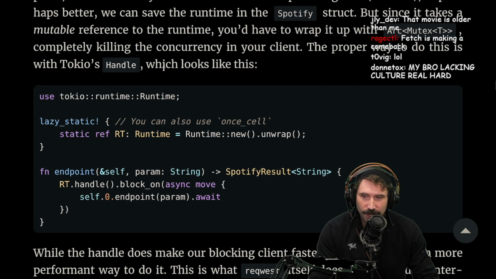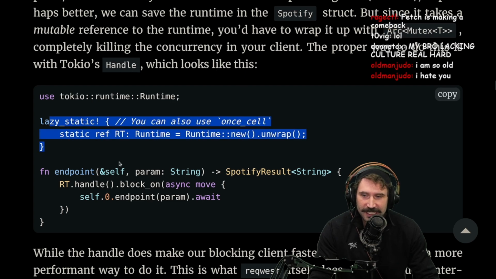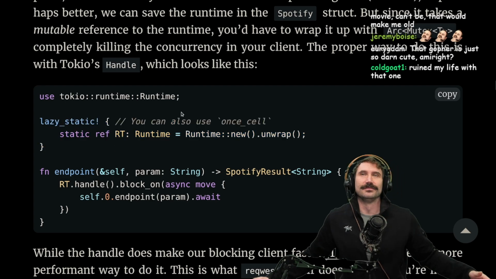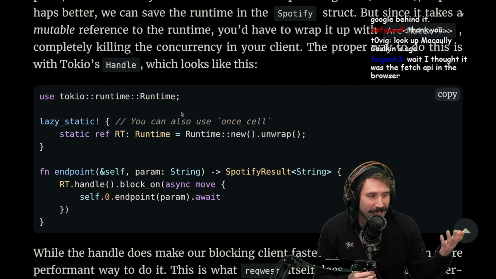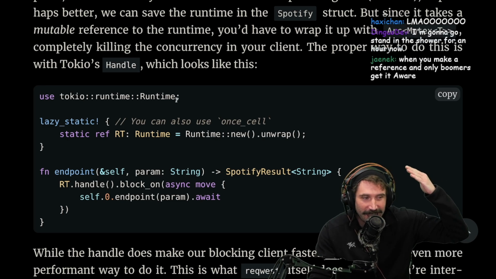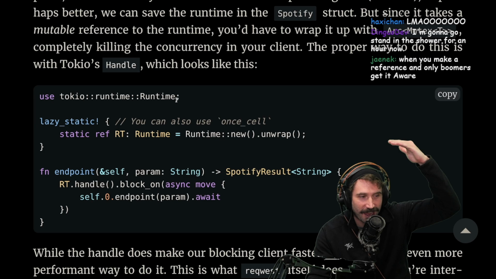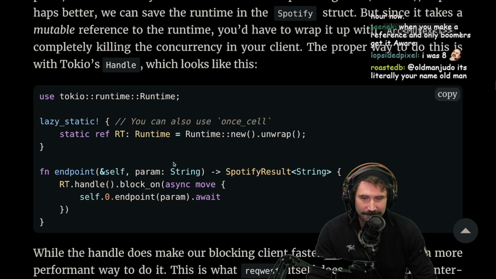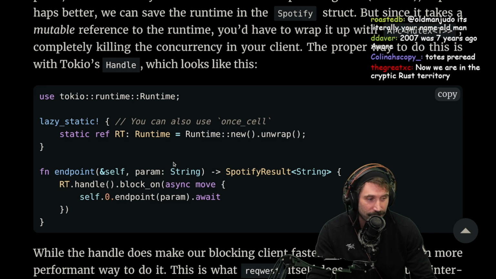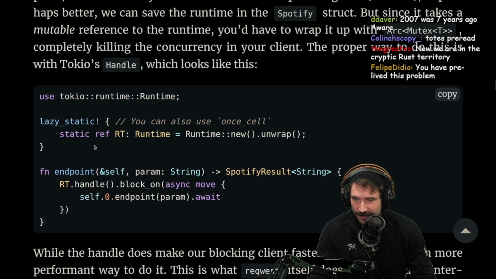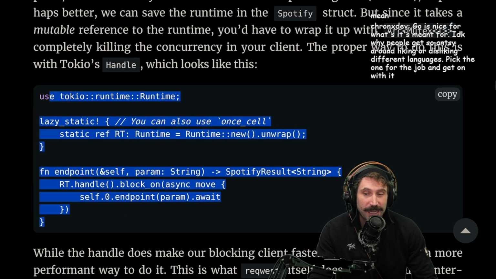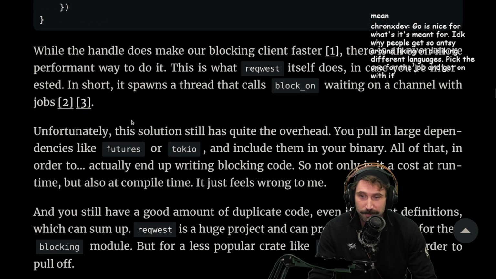The proper way to do this is with Tokio's handle, which looks something like this. Lazy static. Dude, okay. Have I pre-read this? I feel like me and this guy have had the same line of thought through everything, and that's because I suck at Rust. Dude, I've done hundreds, if not thousands of hours of Rust, and I still am not good at Rust. I have pre-lived this problem. I know. Endpoint. Here we go. I've never actually tried to do what he's doing, and I still am baffled by it.